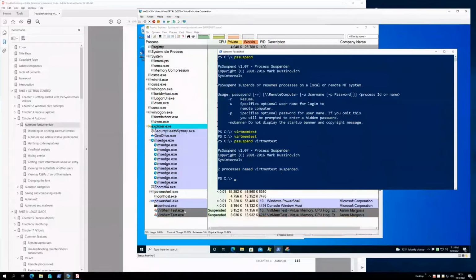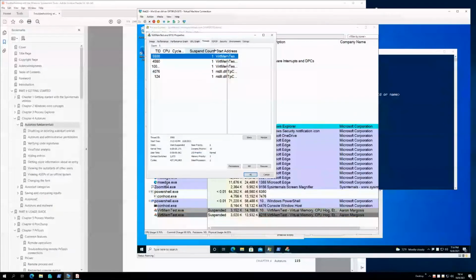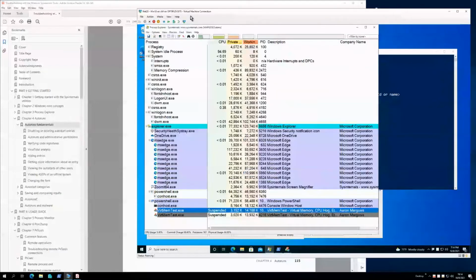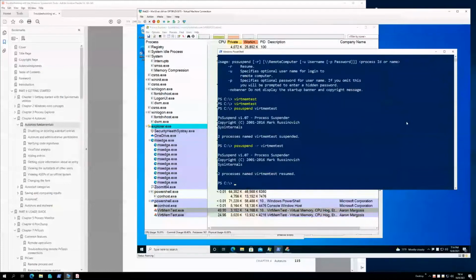If you go in and look at the Threads tab, you'll see that the suspend count for each of these threads is now 1, and these things are not running. Now, with the system not bogged down anymore, you can see the CPU's gone way down, I can do whatever I need to do, then come back and use -R with PsSuspend and allow them to continue doing their work.